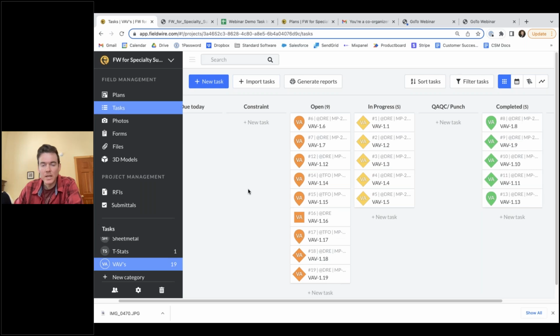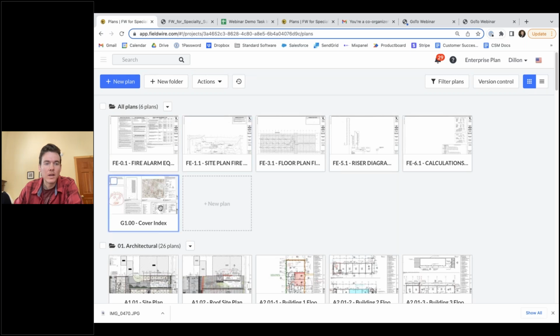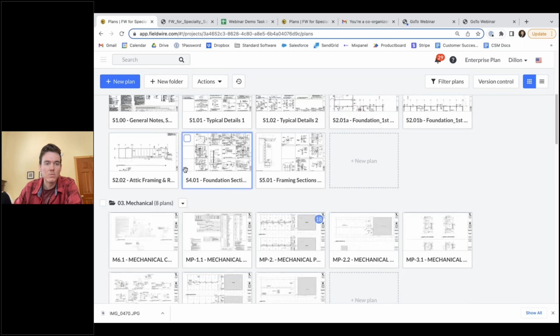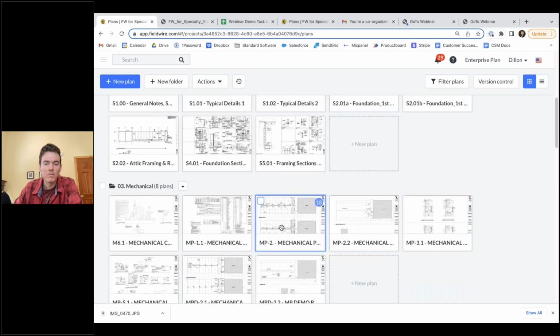So now that we've taken that step for getting those tasks in here, we'll move to the next step as a PM or super and go through managing those a bit, making sure they're in the specific location so that the field team can go ahead and complete that work. So I'm going to go to the plan section here, and then I'm going to scroll down to my mechanical plans where I have most of these tasks.